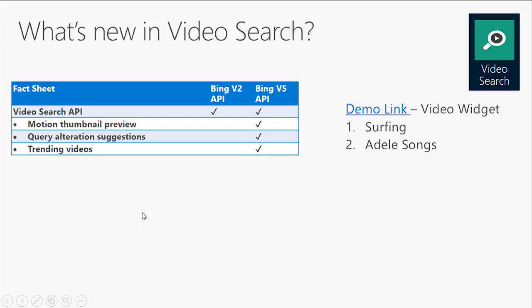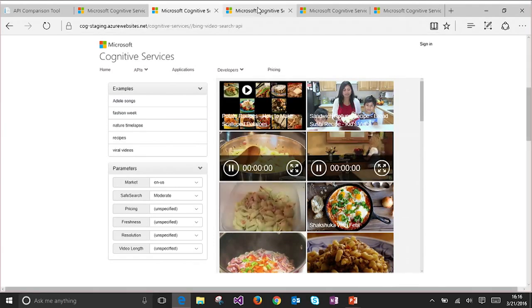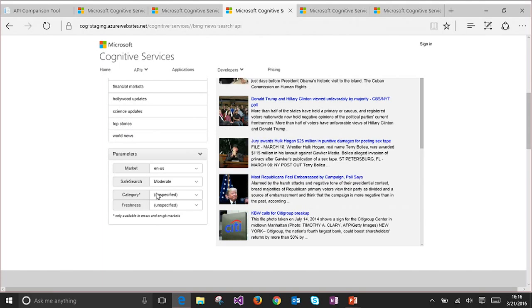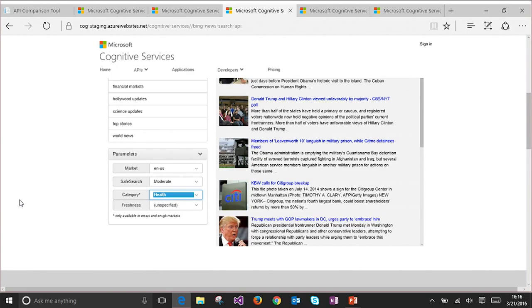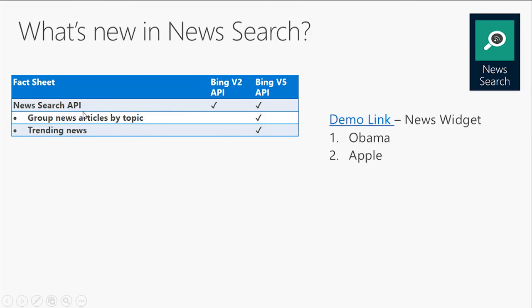We also have trending videos, trending images, and news. We'll talk about that in just a moment, so I'll come back to that feature. So news search, we now allow you to group news by category. And so if you look for top stories, for example, if you wanted to focus top stories specifically on entertainment or politics or health, we allow you to do that with the category parameter as well. So again, you can play with the HTML and JSON. Feel free to come play with us and learn more about the APIs.